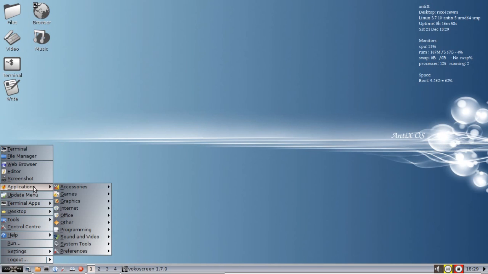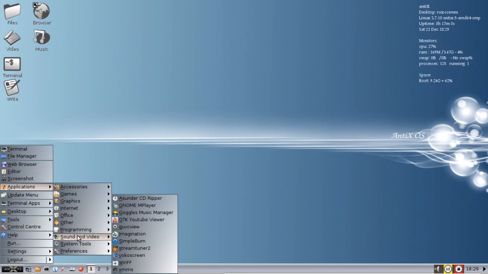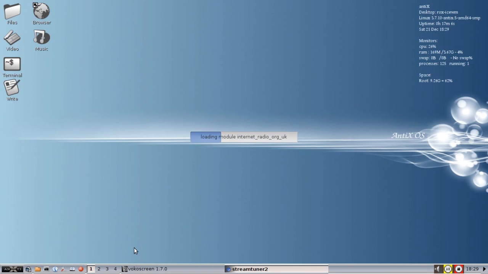Tonight I'm looking at Streamtuner, an internet radio application found in your sound and video menu. That's right here, called Streamtuner 2. It's going to take a minute to load a bunch of modules for different internet radio streaming broadcasts. You can configure Streamtuner so it doesn't load these every time.